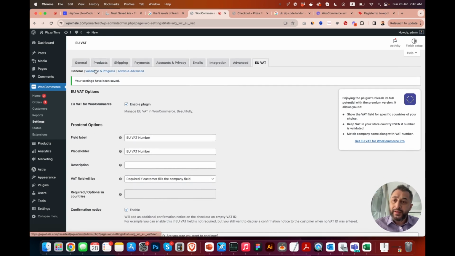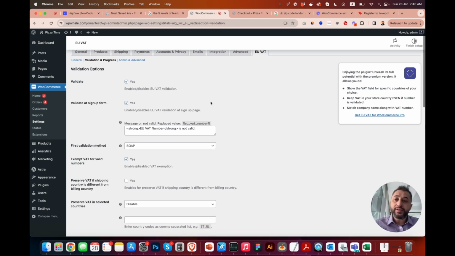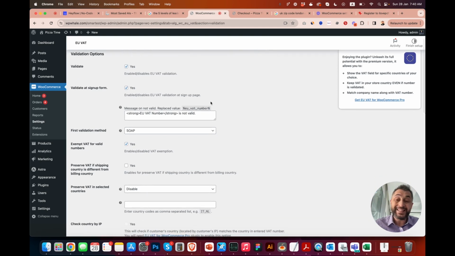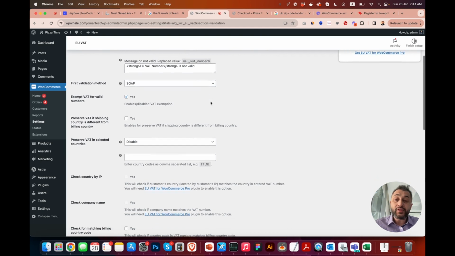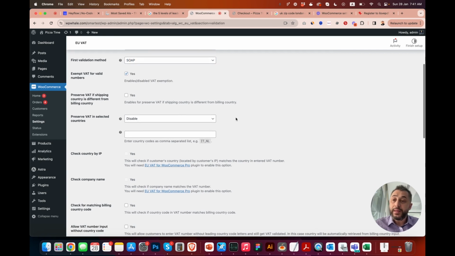Scrolling up, let's see the validation and the progress. As you can see here, we have the option to validate at sign up. You can have it also at the sign up. First validation method, you can choose SOAP, the CURL, and if you want to have it simple, and exempt VAT for valid numbers. You want to have it to be enabled or you want to be disabled.